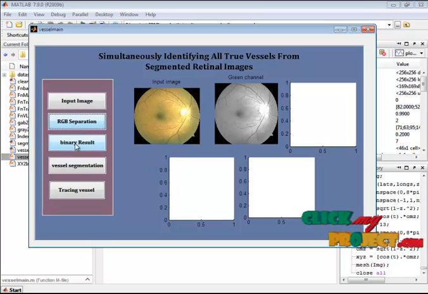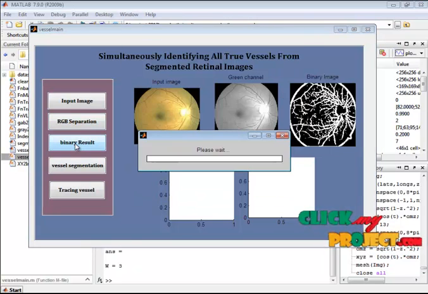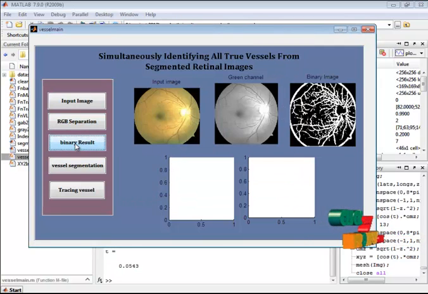Here we are tracing the vessels from the retinal image. The traced vessel from the retinal image will be segmented as a binary image. Now let's see the result of binary. This is the segmented binary image. From the segmented binary image, here we have to eliminate the unwanted pixels like this optic disk, and that small region has to be removed from the vessel.